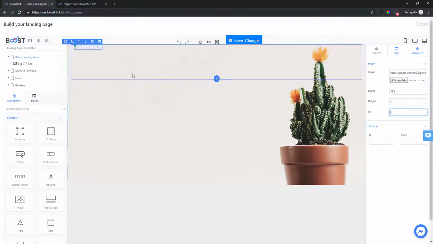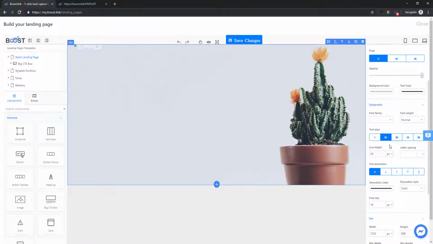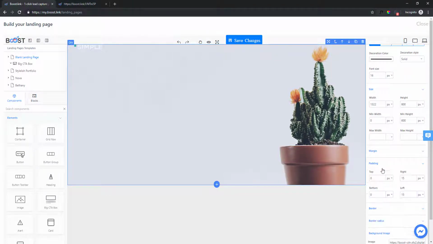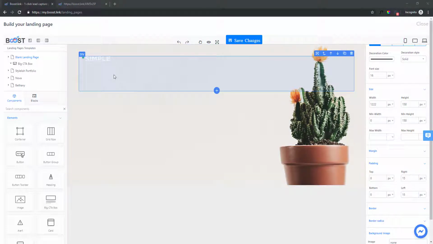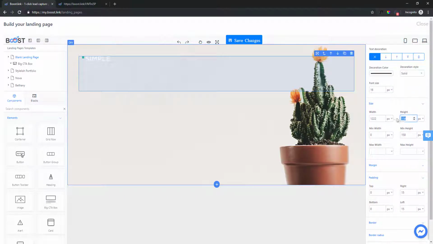There we go. And then if you want to add a space on top, you can just click on the outer container, and then go to style, and then go to padding and add a padding. There we go. You can also resize the container of the logo. For example, let's go to size, change the height from 150 to 50, or lower if you want.